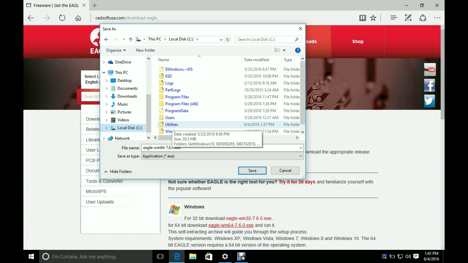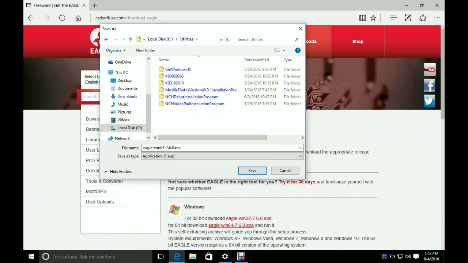I like to put all of my installation programs into one folder called utilities. So I'm going to double left click on that, and then I'm going to single left click on the new folder button. The way I like to name my folders is I like to have no spaces, and I like to capitalize the first letter of each word. The reason why I like to have no spaces is that if you ever write batch programs and scripts, if you have spaces in your path, that can sometimes cause problems. So as a habit, I always try to avoid putting spaces in my folder and file names.